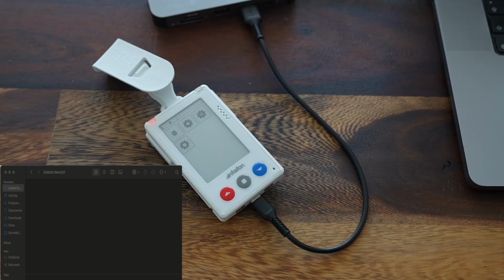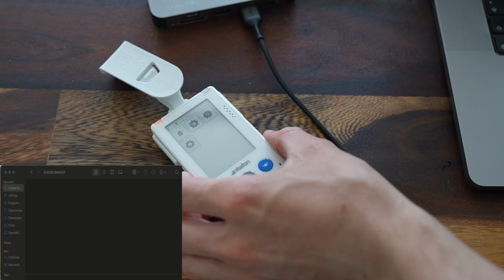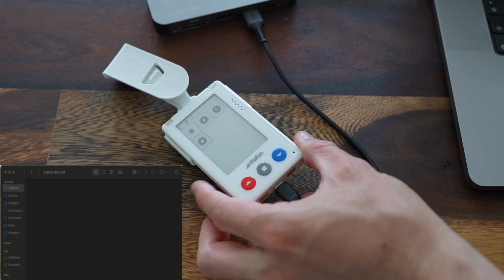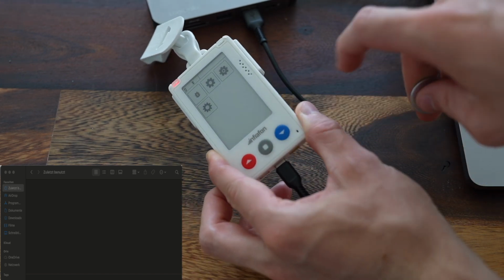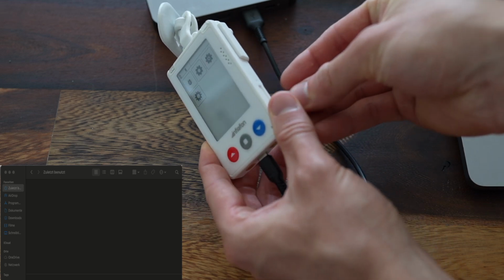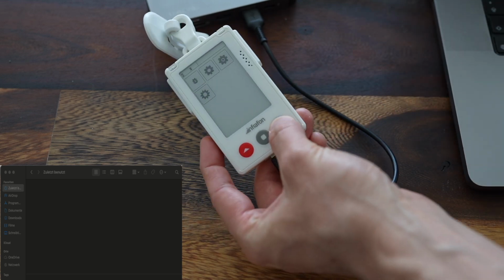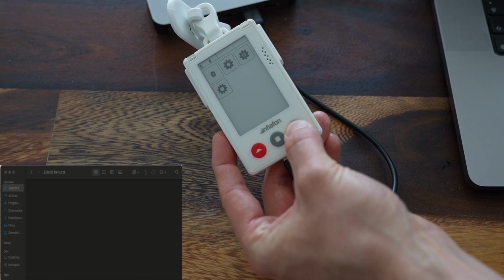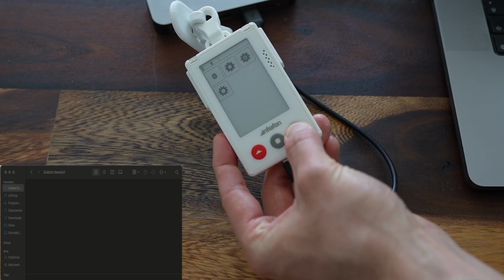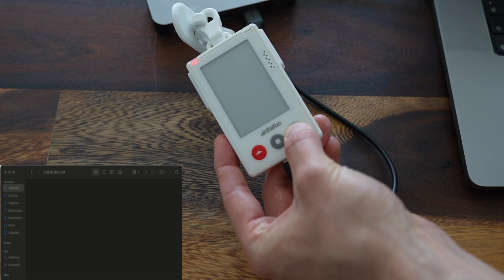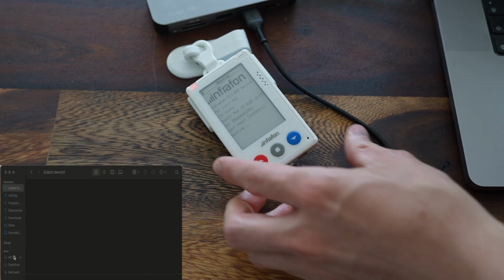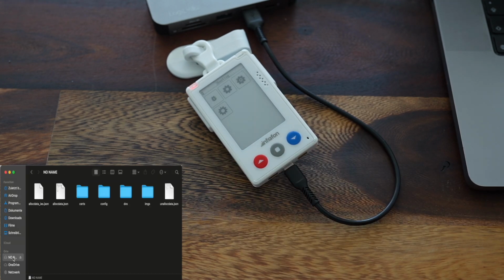So to access the CC2's file system, while it is plugged in to your laptop, we tap a magnet between the gray and blue button quickly and then hold down the blue button while it is restarting. And now we are able to see the CC2 as a flash drive. So let's have a closer look at these files.